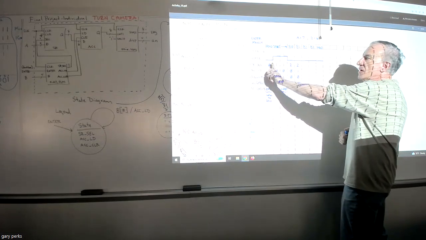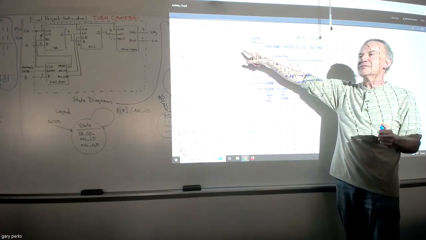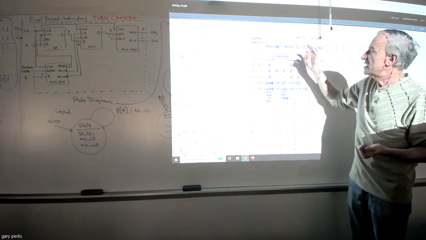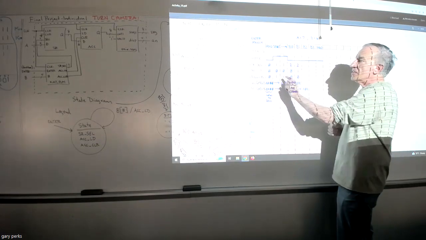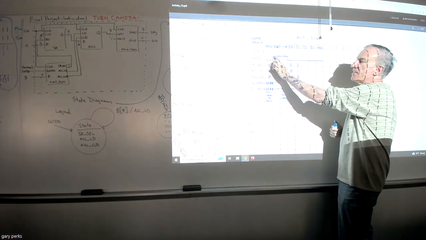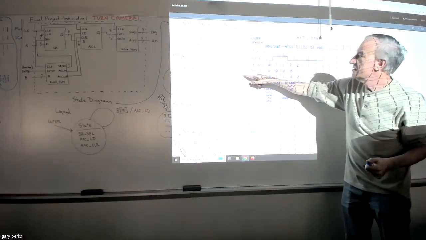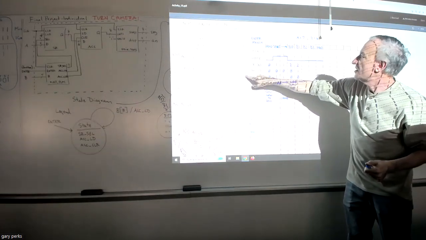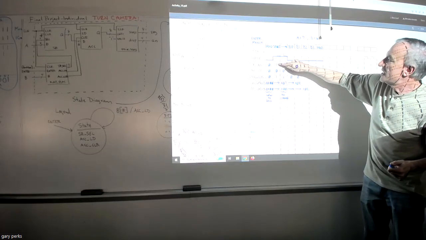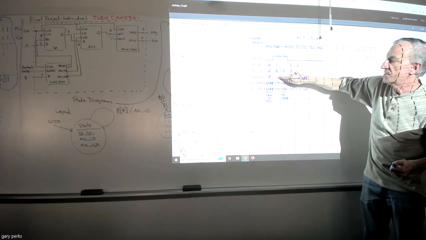Remember, to get out of hold, you have to assert enter. So this is where enter goes high, and because it's asynchronous, it doesn't depend on the clock. As soon as this enter signal goes high, now we're in the enter state. Enter takes us to the start state. In the start state, SR select is a 1, accumulator load is a 0, accumulator clear is a 1.